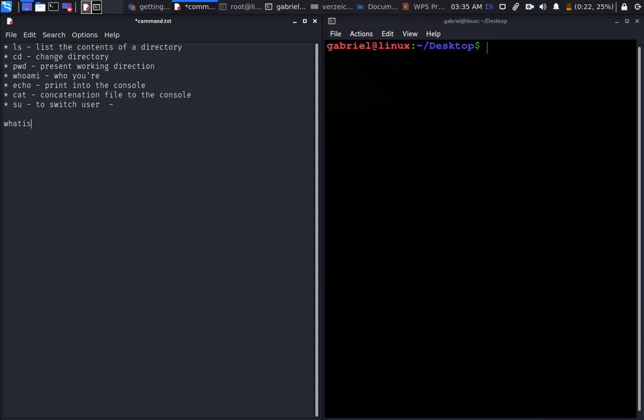The command is whatis, and then man. whatis explains what a command is to you. That's what the whatis command does. And man shows the manual page for a command. So if you are confused, there is man installed already on the Linux system, so you can get whatever information you need about a particular command.